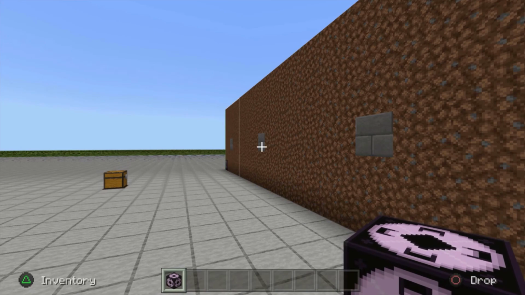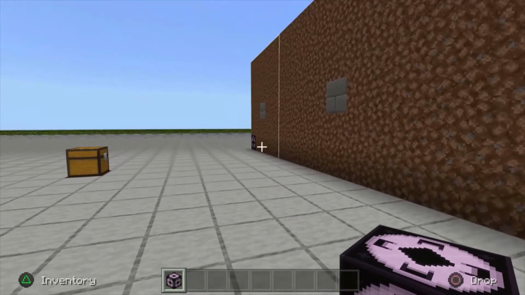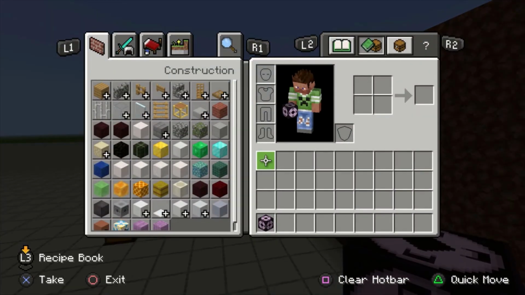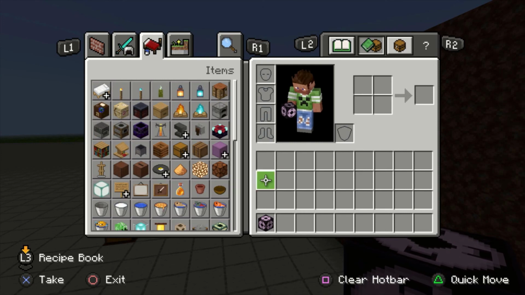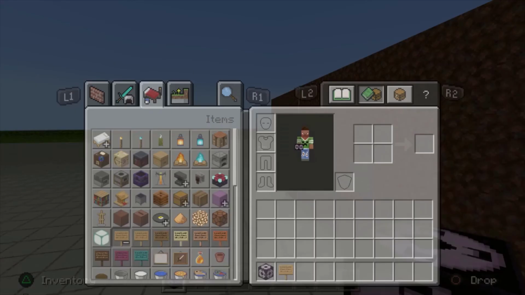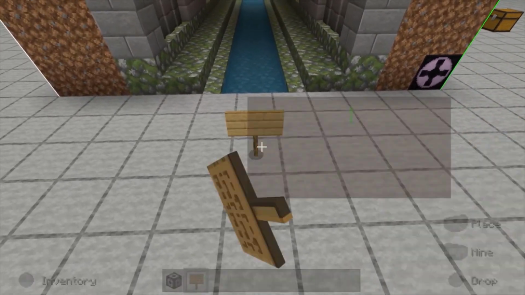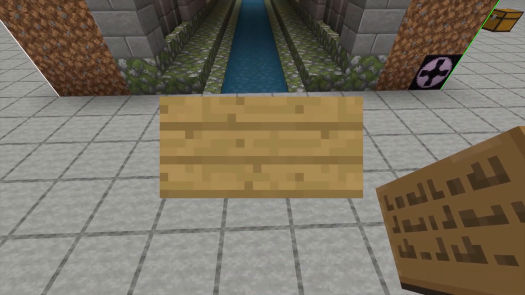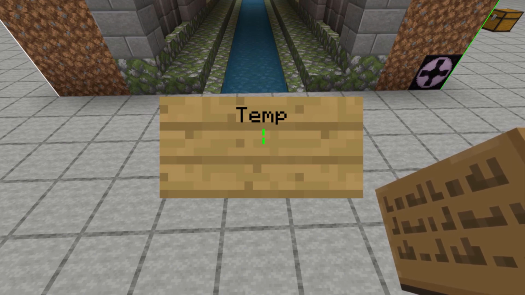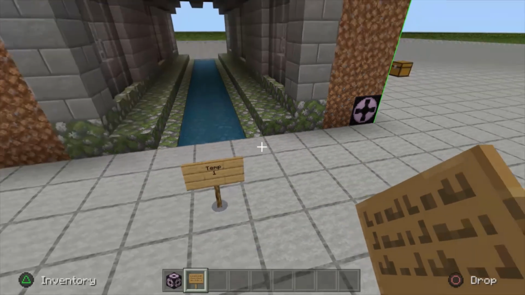Okay, let me think now. All right, so real quick, let's grab a sign. Go to the bed section. We'll just grab a sign real quick, and let's place it in front of this. We'll place it dead center, and we're just going to call this temp 1, and that represents our straight line. We're just going to name it that.